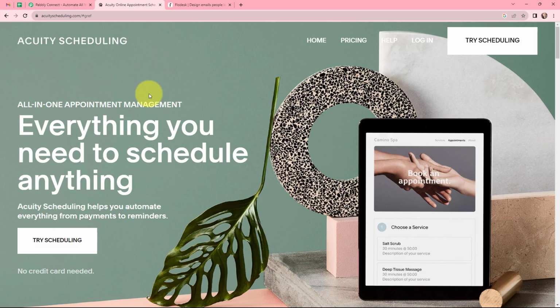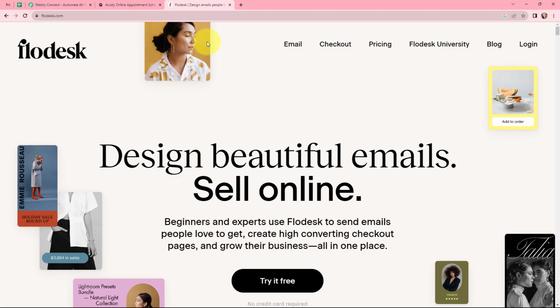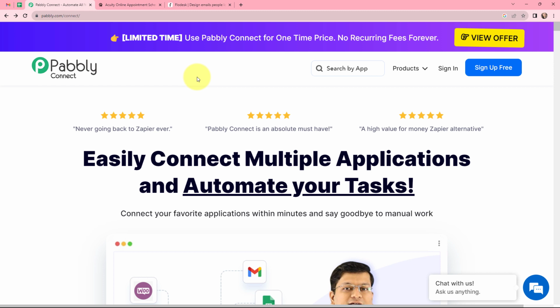So let us know what is acuity scheduling. Acuity scheduling is a cloud-based appointment scheduling software which helps you to automate everything from payments to reminders of your clients. Whereas if we talk about Flodesk, Flodesk is an email marketing service provider which helps you to build powerful email automations. So to perform this integration between these two applications, let us sign into our Pabbly Connect account.